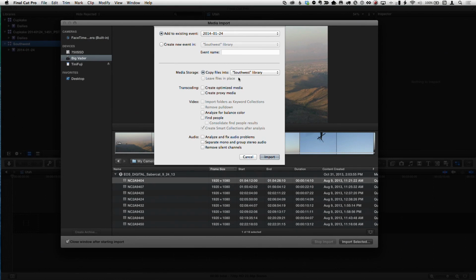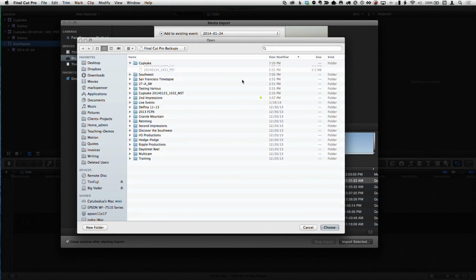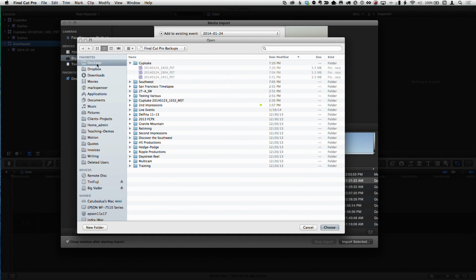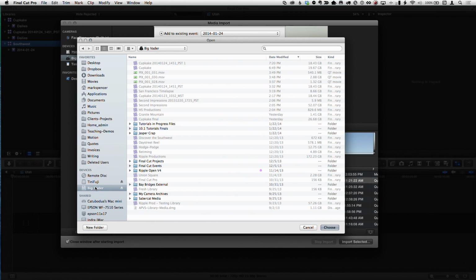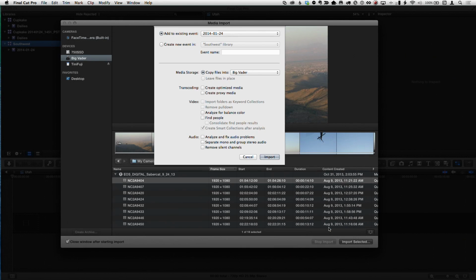So just for fun, I'm going to choose a location to put this, and I'm going to put it on Big Vader. My desktop's kind of a mess. It doesn't matter. We'll be able to see where it is. So just to reiterate, you're creating an external media library, linking to a clip on external media outside of itself. Which could be internal as well. It doesn't matter. So I'm going to say OK.